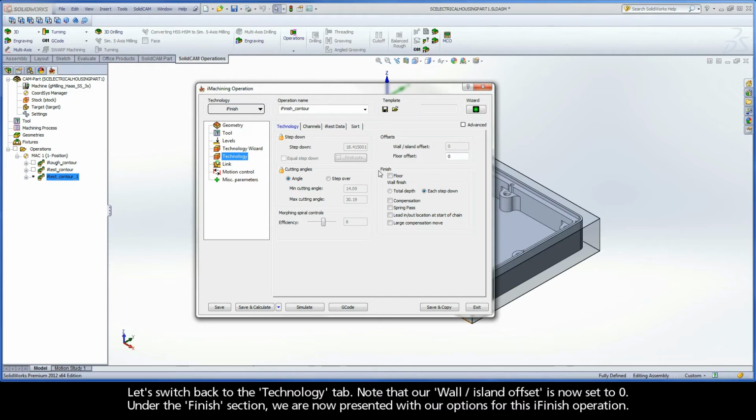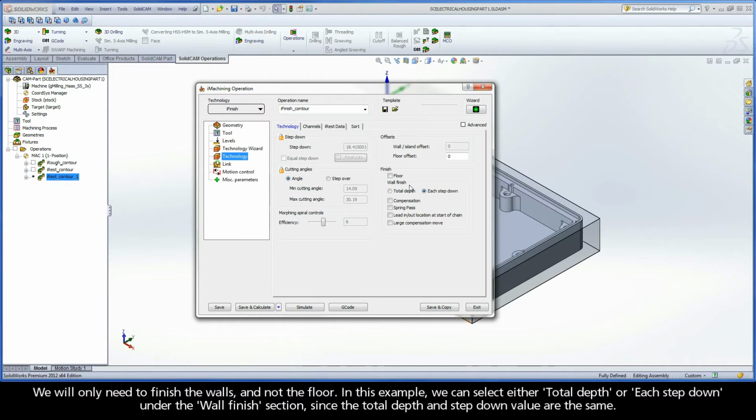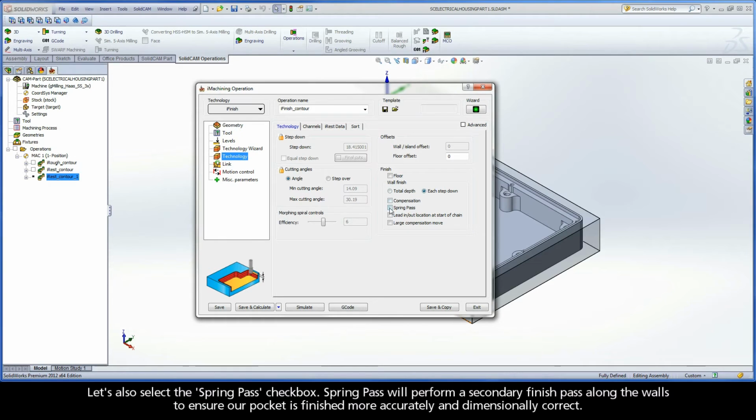Under the Finish section, we are now presented with our options for this iFinish operation. We will only need to finish the walls and not the floor. In this example, we can select either total depth or each step down under the wall finish section, since the total depth and step down value are the same. Let's also select the Spring Pass checkbox.